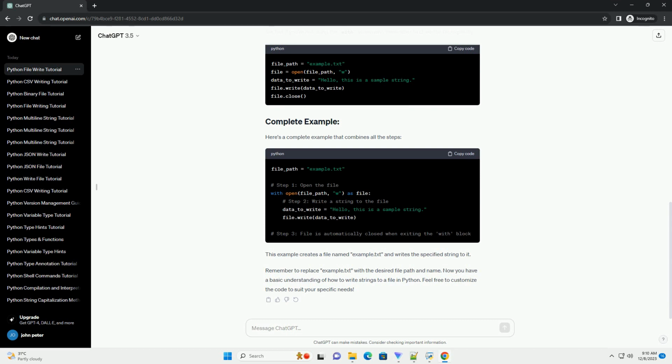Now you have a basic understanding of how to write strings to a file in Python. Feel free to customize the code to suit your specific needs.